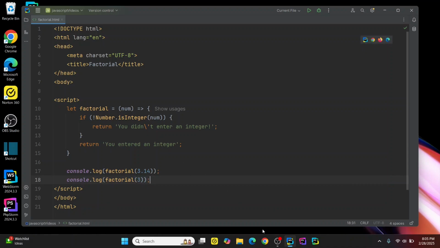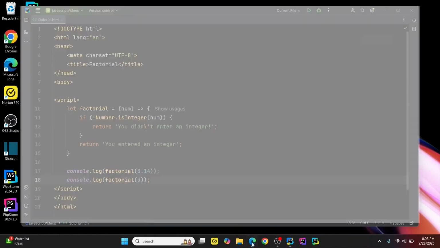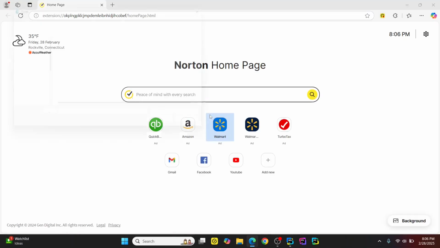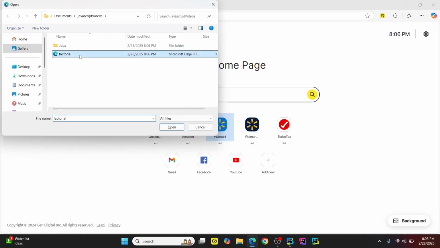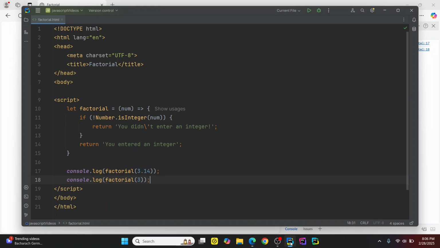Okay, so I'm going to open up a browser here. Let's just open up the file, which is right here. Okay, and I'll do Control-Shift-I to get the console. So the first thing says you didn't enter an integer up here on the right. Hopefully you can see that, and you entered an integer. So that is working. Okay, so we can take off the second part, but the first part basically says, hey, you got to enter an integer here to have this function work correctly.